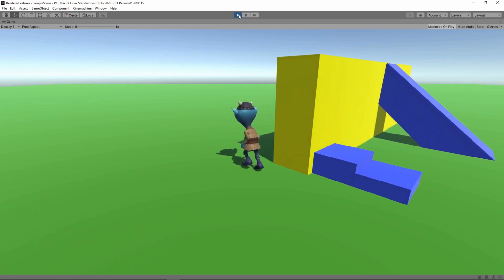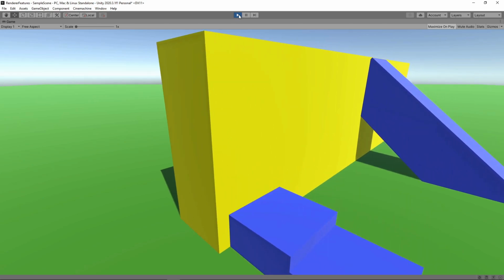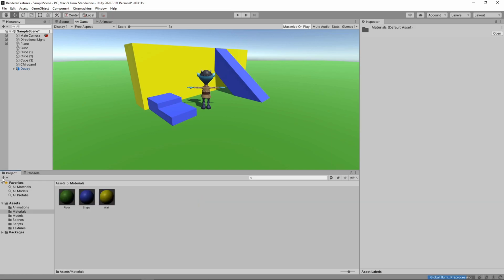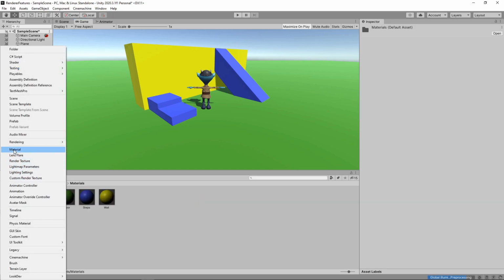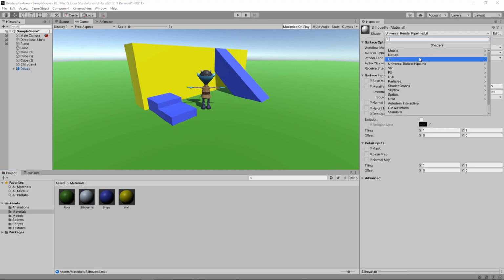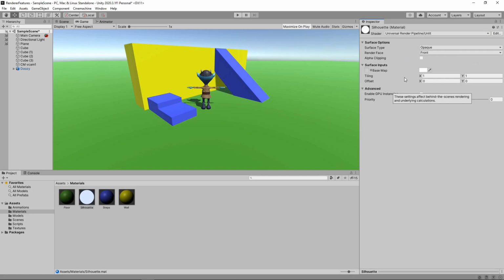So, at the moment, when the character moves behind an obstacle, it's completely hidden from view. What we're going to do is use a different material to draw a silhouette of any parts of the character that are hidden. To create this material, we'll click the plus button on the project panel and select Material. We'll name this Silhouette. Then, to give a flat appearance, we'll change the shader type to Universal Render Pipeline, Unlit. We'll set the colour to a light blue.